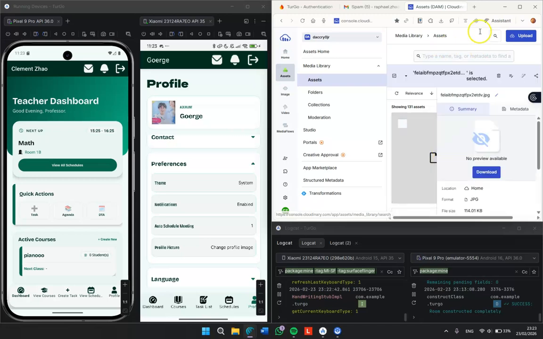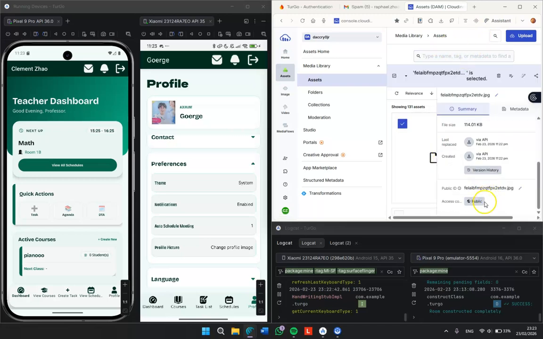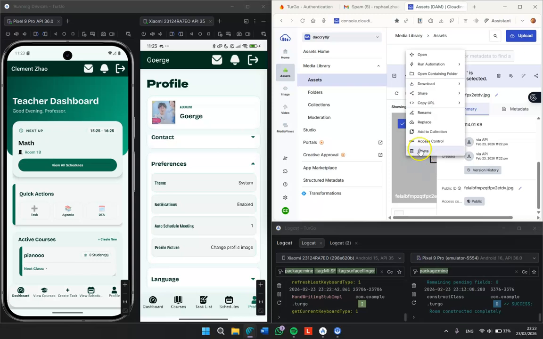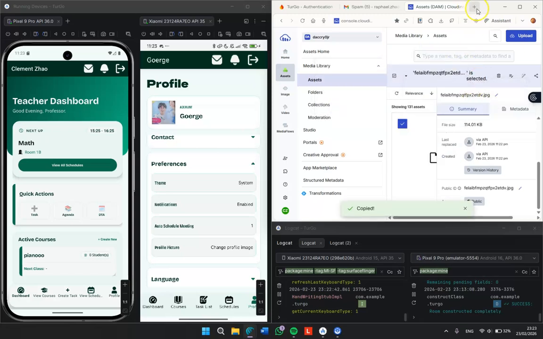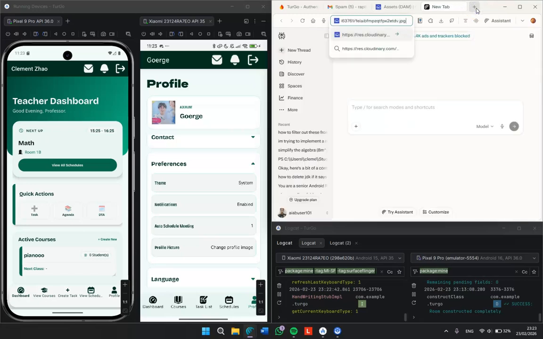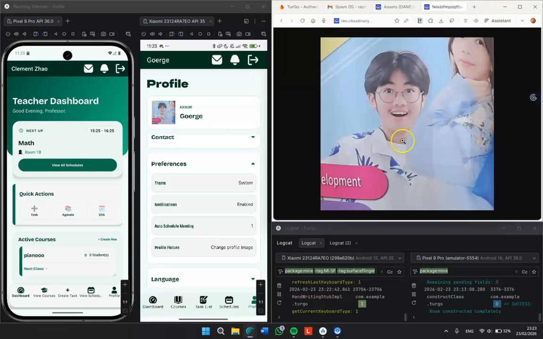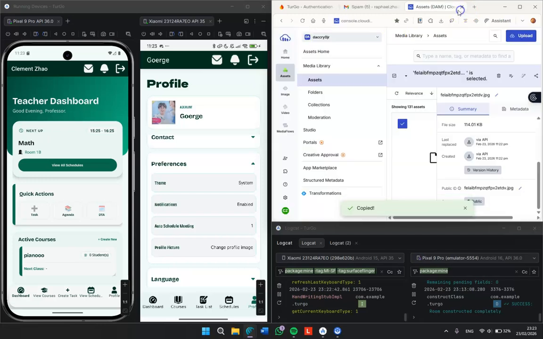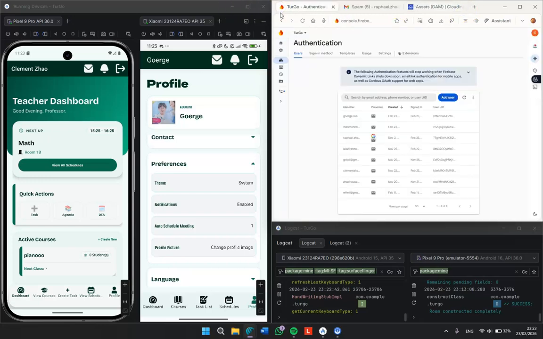So we select this, and since there's no preview, we can go to open, then copy URL, and we can just paste it over here. As you can see, the picture just pops up here. So that's working perfectly.